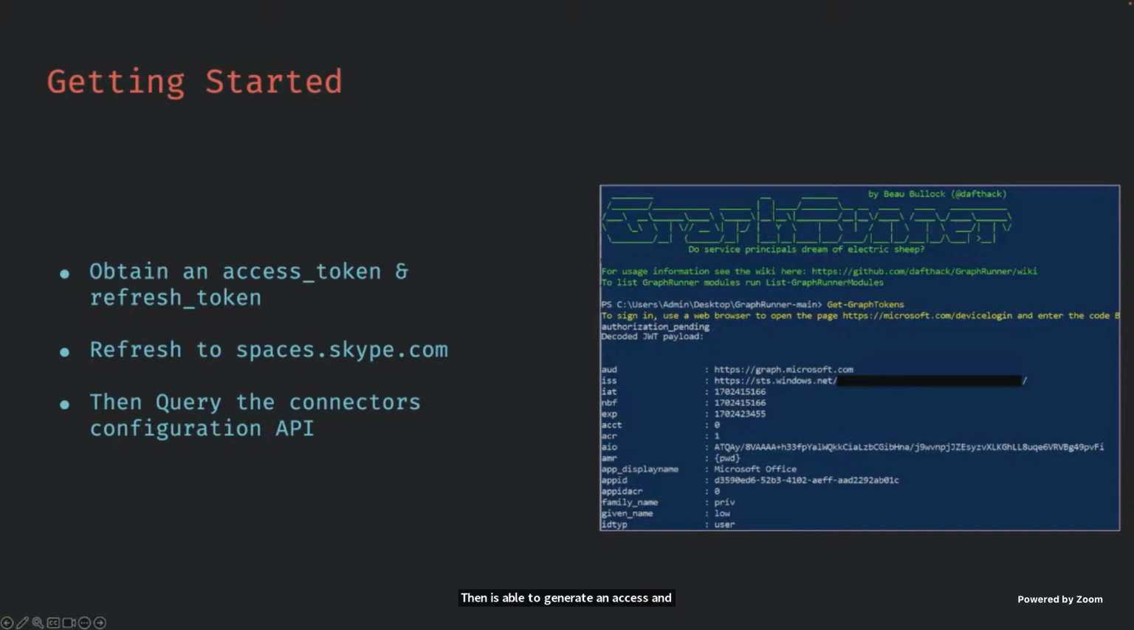Once we have that starting point, we can take that refresh token, because it's focused mainly on graph, and request it to move from one application to another. In this case, it's space.skype. That's what Microsoft calls Teams now. If you're familiar, remember back in the day, they bought Skype, and it looks like they just left all the naming conventions the same. But once we do that, we gain the ability to query things inside of Microsoft Teams, specifically those connectors and their configurations.